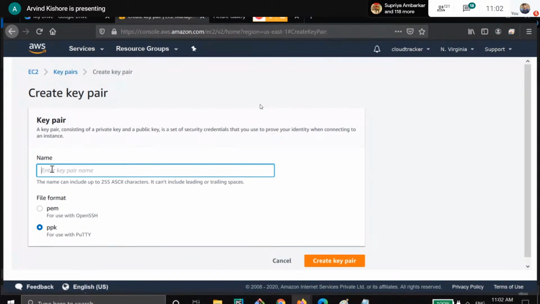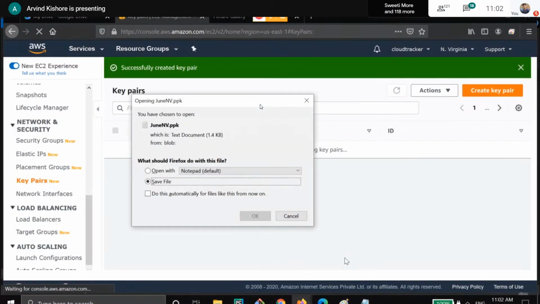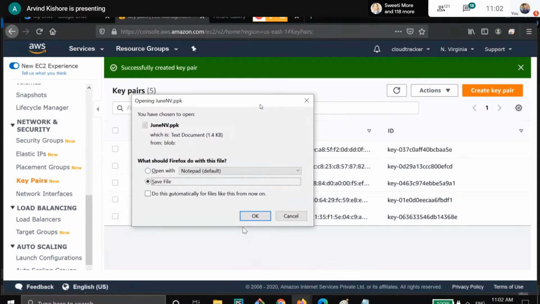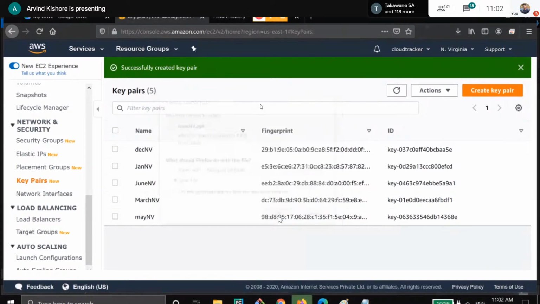Give it a name. I just give it a name like this, right? And just click on create key pair. Your key pair is created, and you have to download it. It is not going to be available to you later on. Okay. Just click on OK and then save this file locally. So this is the one which is created.